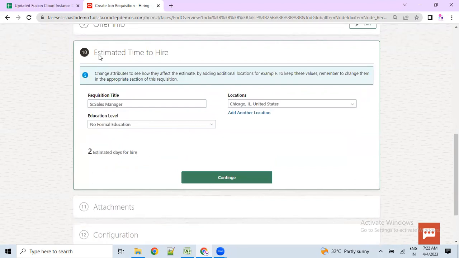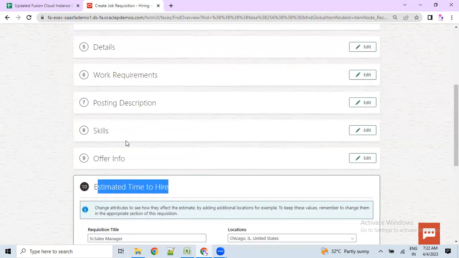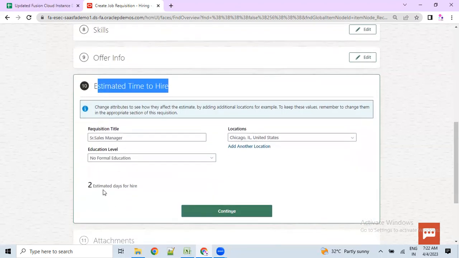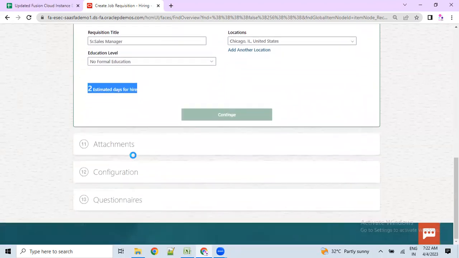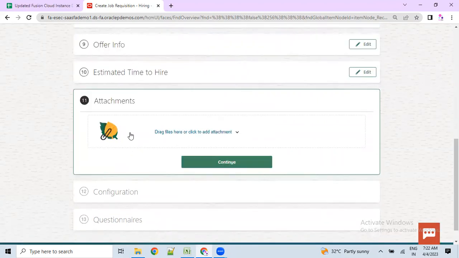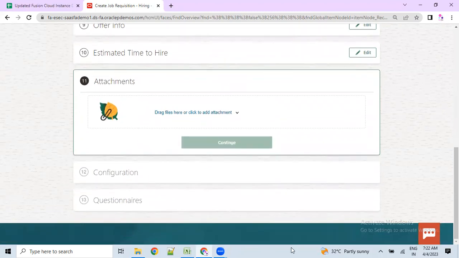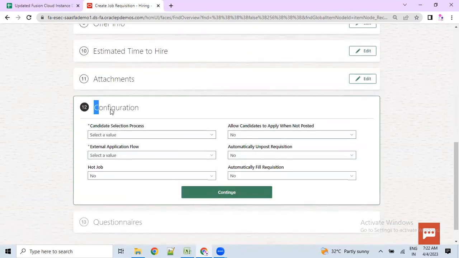To work on this time to hire, we have only a basic setup. Once after enabling that, automatically based on the values which we have provided, and also based on the previous requisitions, the days will get displayed here. For the first hire, these many days are required to complete the requisition. Next one, attachments. In case you want to add any attachments for this particular requisition for internal purposes, you can add the attachments. Click on continue, and the most important thing is the configuration section.